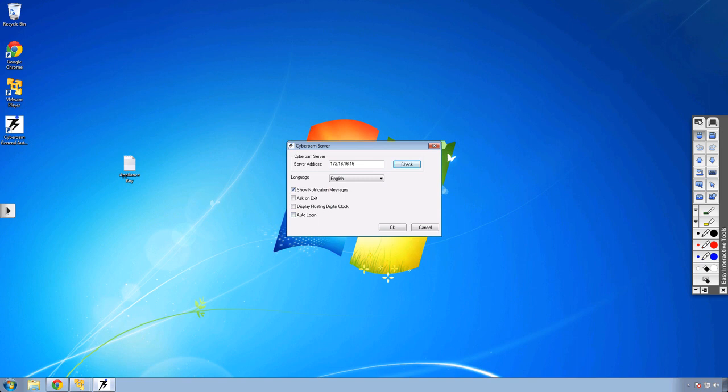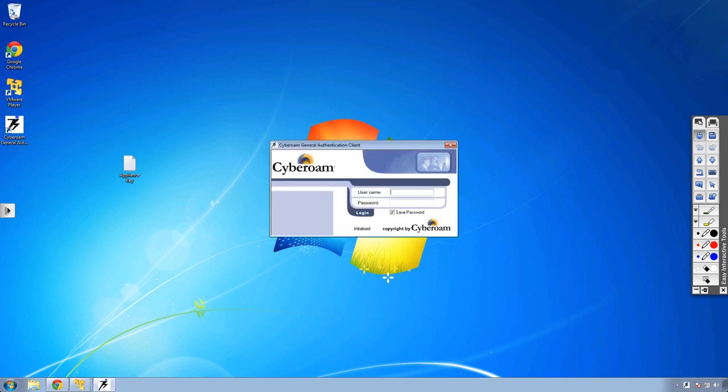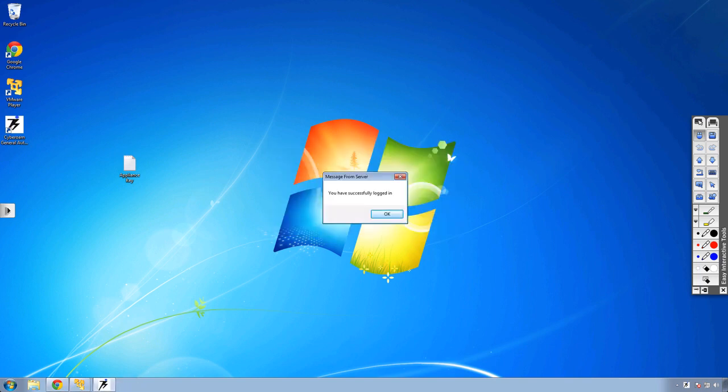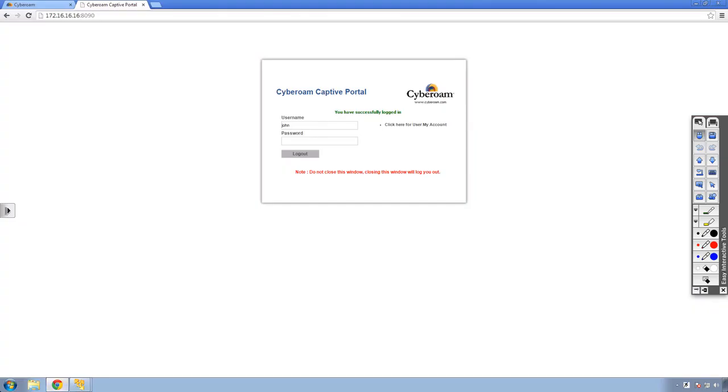Now here are some options like auto login. If you want the client to be automatically logged in, you can select this option for auto login. I'm not doing that. So here it'll be asking me for username and password. So I'll write John and I'll put in the password. I'll click on login and it says you have successfully logged in. Now if you use this client, you will not be getting the login page or captive portal anymore. So depending on what kind of requirements you have, you can go ahead and use that. Since I am now using captive portal, I'm just exiting from the client. I'm just logging off.